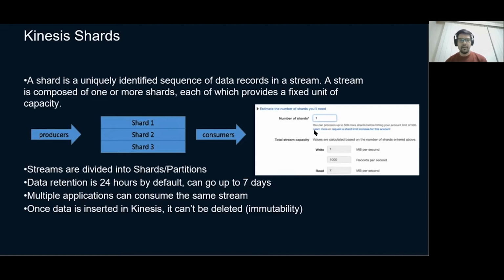The data retention is 24 hours by default, but we can change it up to 7 days. And as you know, Kinesis is not like SQS where we can delete the data. It's not like that. Once the data has been inserted, we can just consume it, and as per the data retention, it will automatically get deleted. We can't delete the data from Amazon Kinesis.